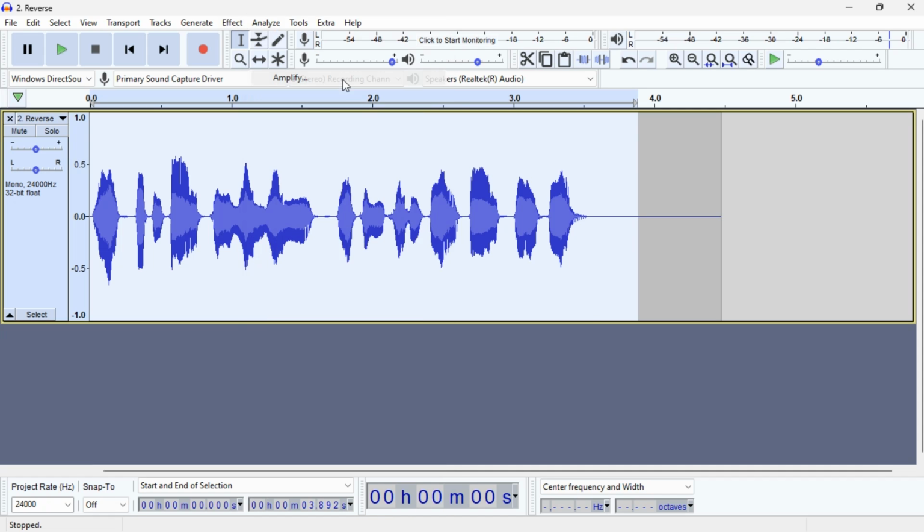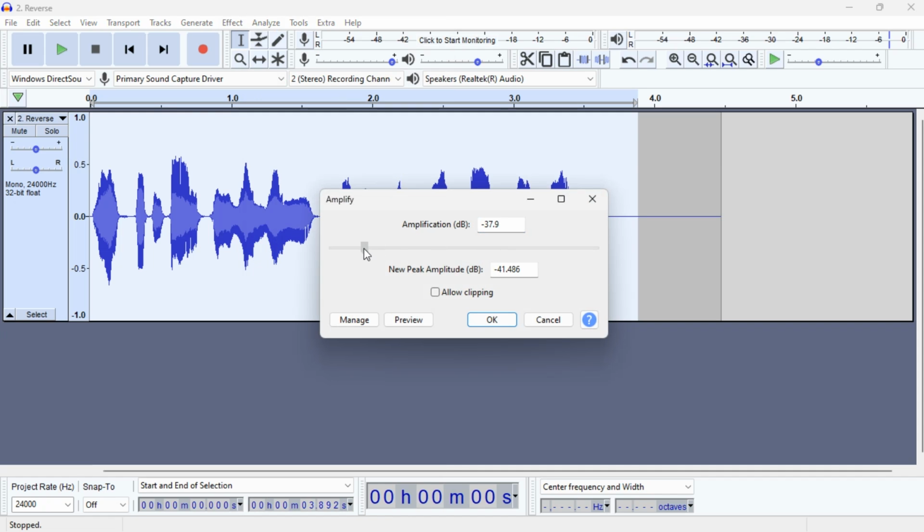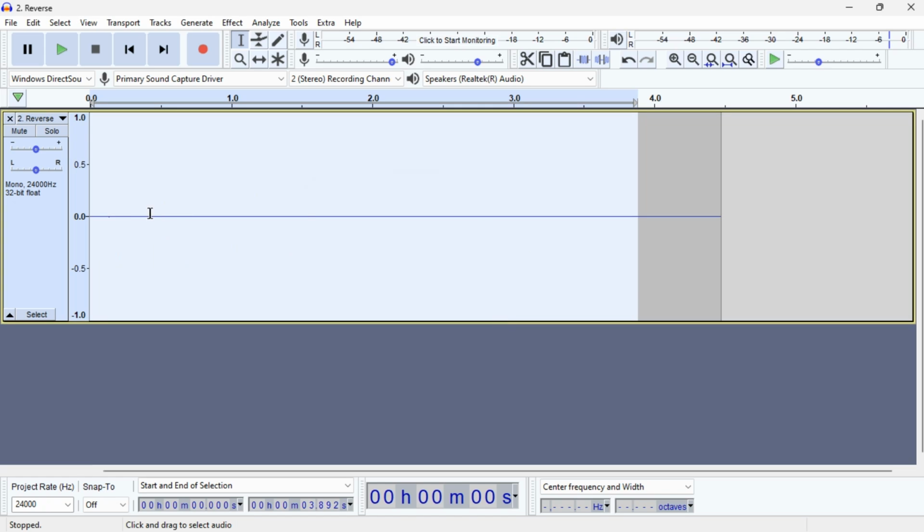We can also, for example, amplify it. So I could say, well, let's almost make the sound to none. And you see, it almost looks like silence. We can't even visualize it. And if I try to play it, we can see it responding, but there is nothing there, right?